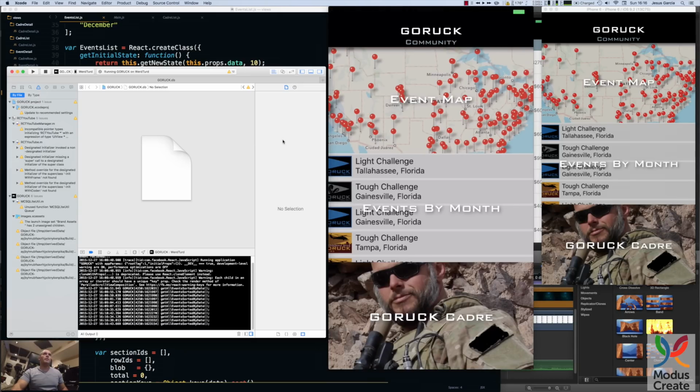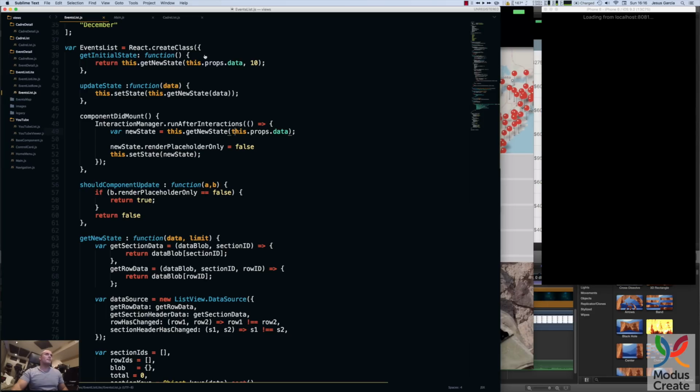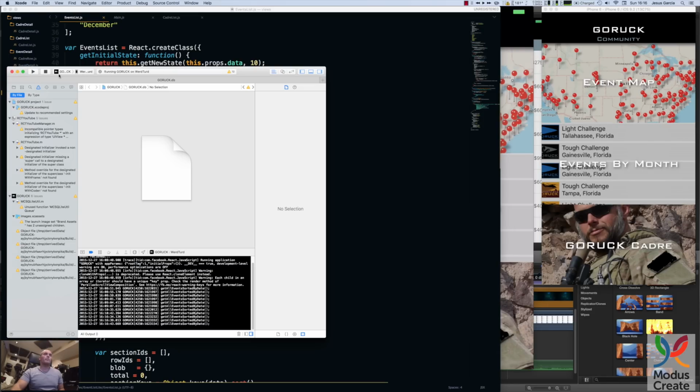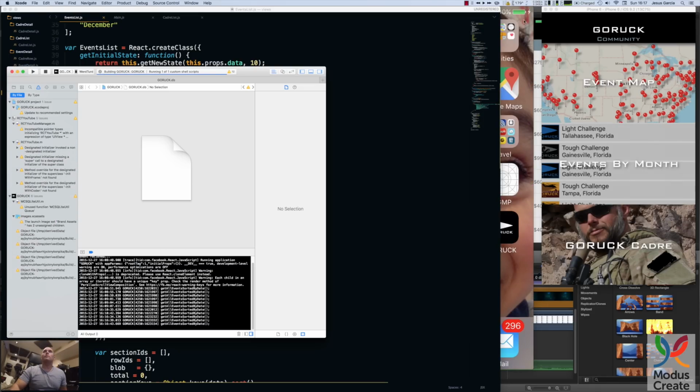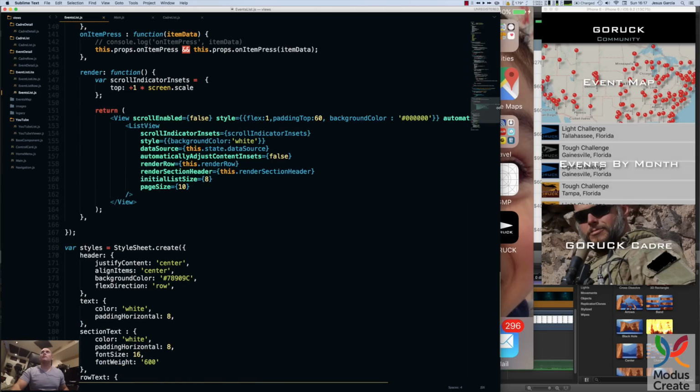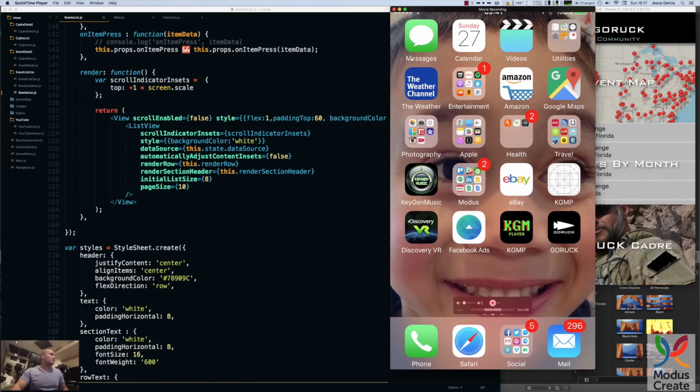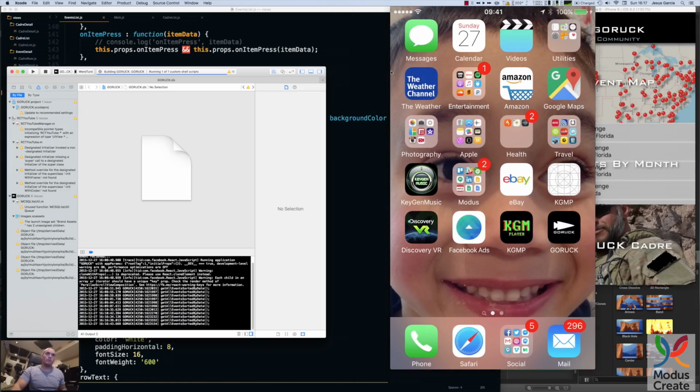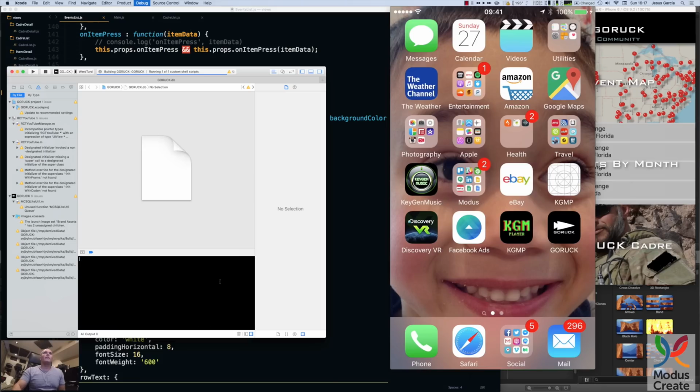Okay, so make sure I save this, go back to Xcode, and tell it to rerun my application. So we should be able to see this in Xcode. It's running that packager shell script again.